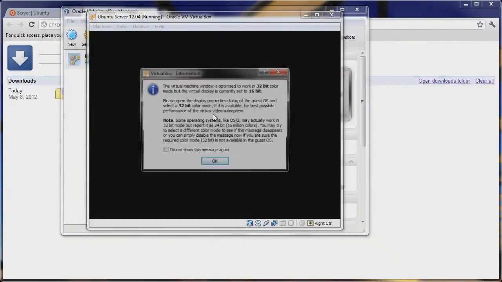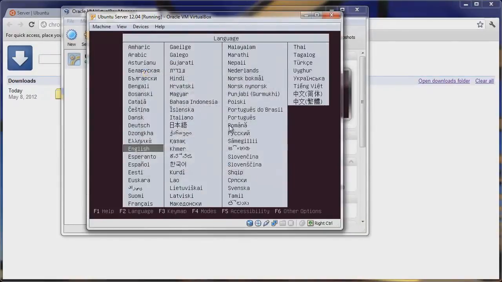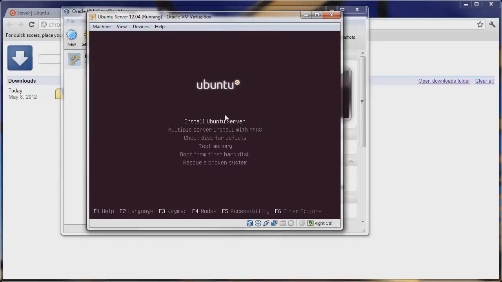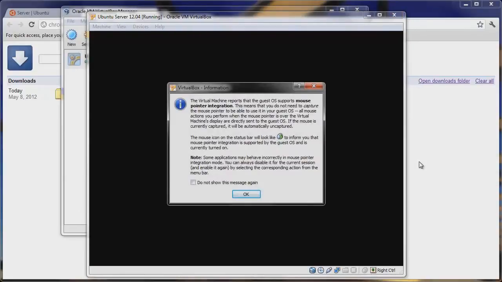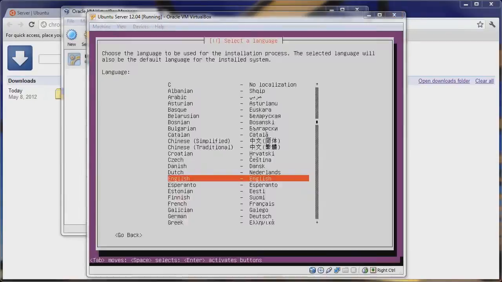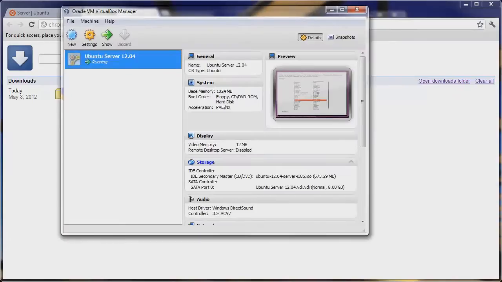Now let's start the virtual machine, and some of these windows will just pop up. You can go ahead and hit OK. And we want to hit English, and we want to install Ubuntu Server. And then we'll hit OK again. And this will take just a few minutes, but once we're in, we'll be ready to start up Ubuntu. So here we go. We can see that there is some activity. And we are in the install.